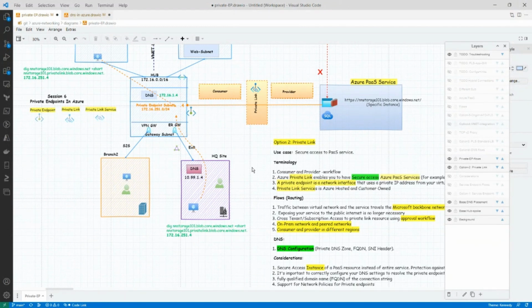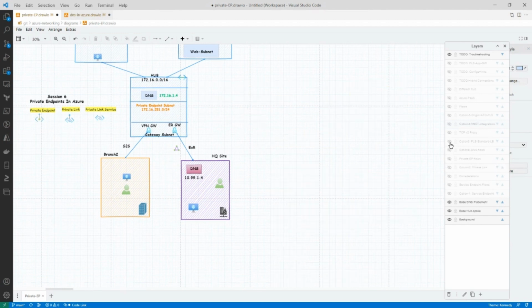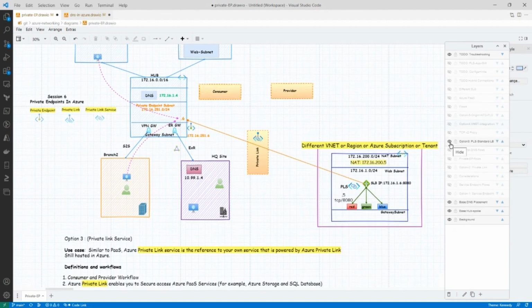But again, DNS is a core piece. The reason being that this FQDN of the PaaS service has to be preserved just for the SNI header to stay intact. For most HTTPS services, that is required. All right, so with that, let's move on to the next layer, and that is the private link service.